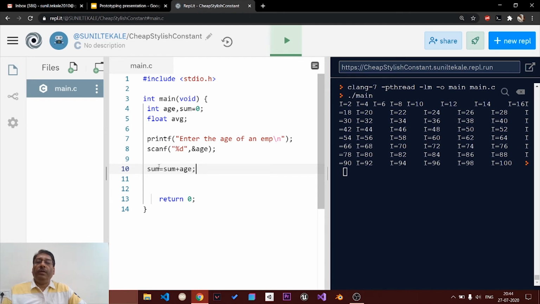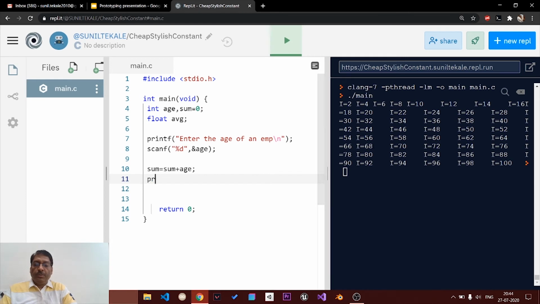So now what is the value of sum? It is going to be 20. So try to display this. printf("age is equal to %d", sum). Instead of saying age, I will say sum of age. Right? Now see this.